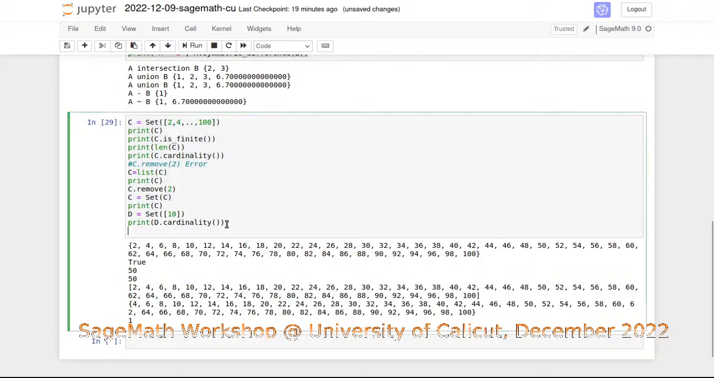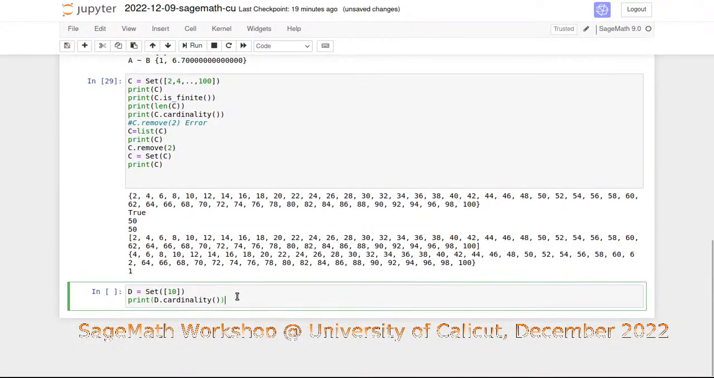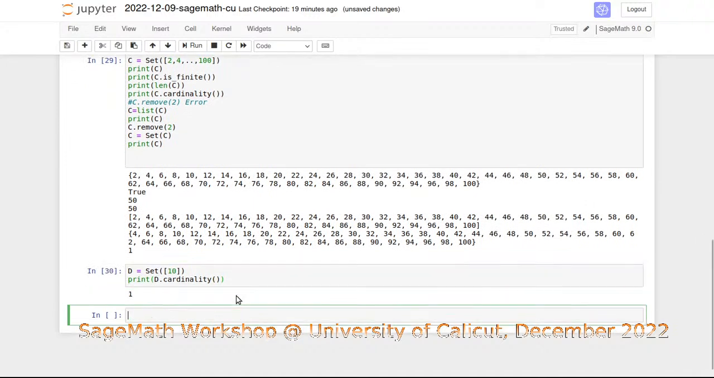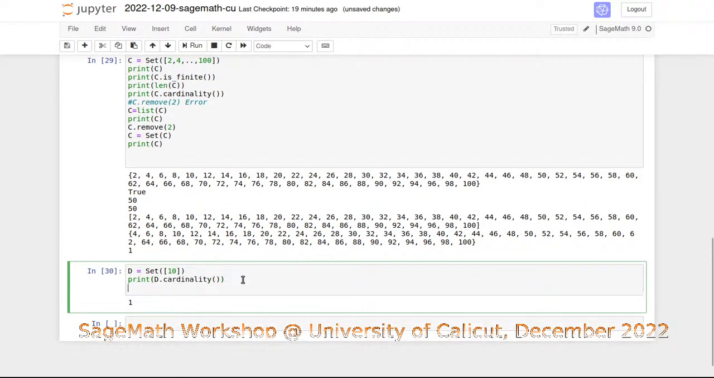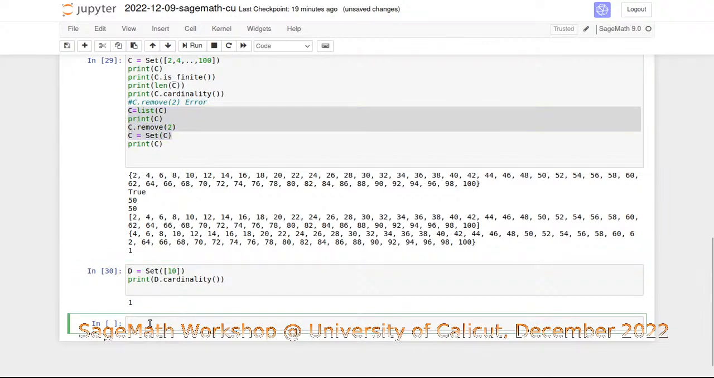Okay, now let me just move this to another cell. The cardinality of D is given to be 1. Suppose we do exactly the same operation as before: convert, remove. Of course, instead of doing all these things, you can take the difference also. That's quite possible. Let us try that way also.